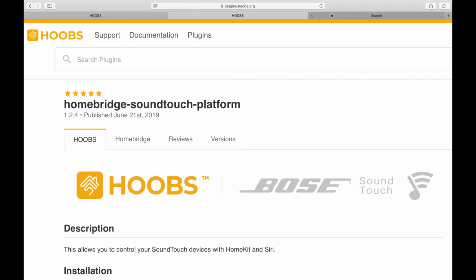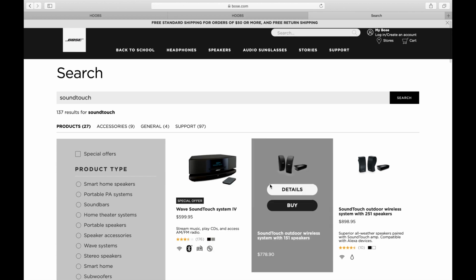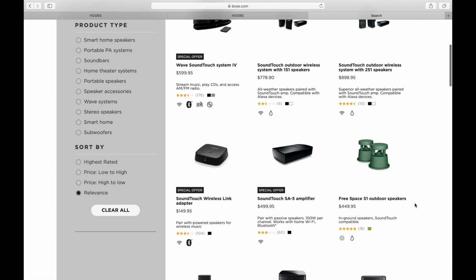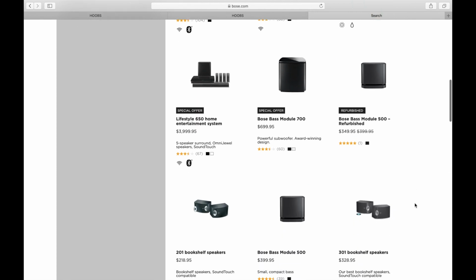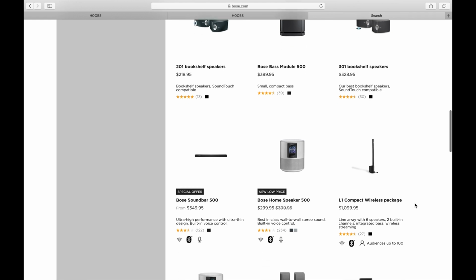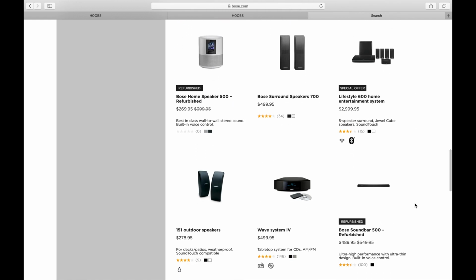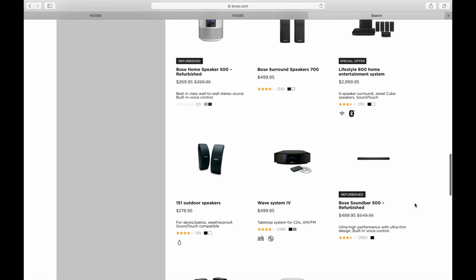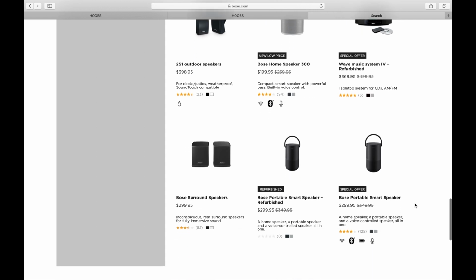And at the same time, let's go into Bose's website, where I typed in Soundtouch. Officially, there are all in all 27 products that you can control using this plugin in Apple HomeKit. Now remember, when you're controlling the device in Apple HomeKit, control of volume is done in percentage. So you can call out to Apple's assistant to reduce or increase sound using the percentage parameter.